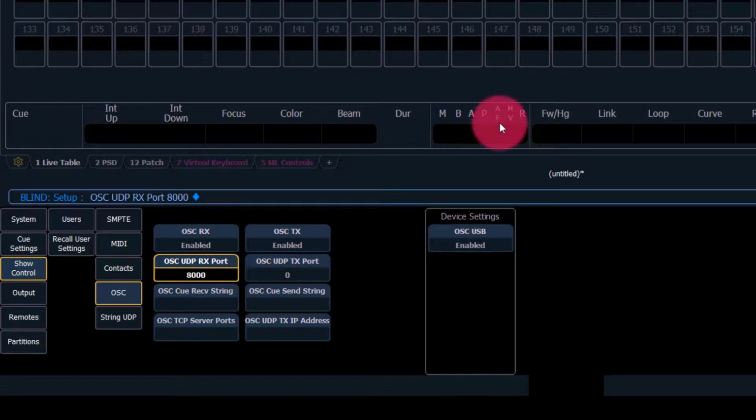Perfect. Once we've set this up, we're able to test our OSC by pressing our button on our console. I see here that learning is enabled and disabled as I press the button on the LS Wing. Congratulations and enjoy using the LS Wing.